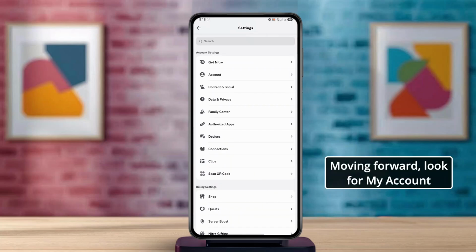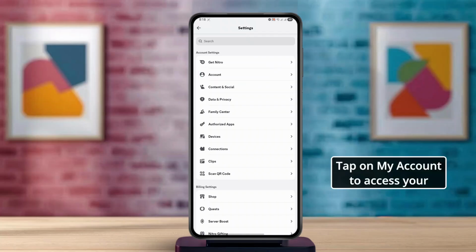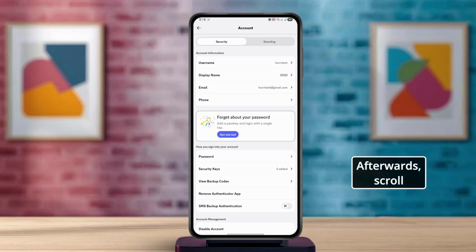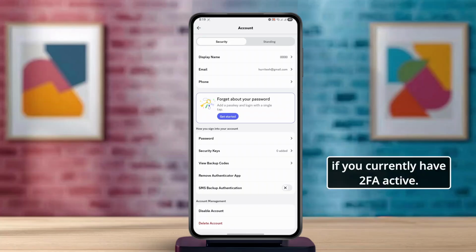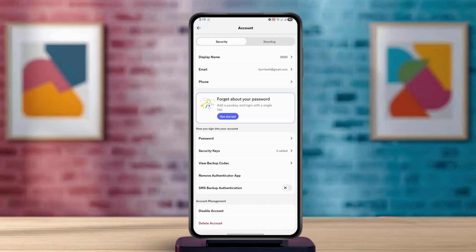Moving forward, look for My Account under the User Settings section. Tap on My Account to access your account settings. Afterwards, scroll down until you see two-factor authentication. You'll see it shows as enabled if you currently have 2FA active. Tap on two-factor authentication to manage your security settings.